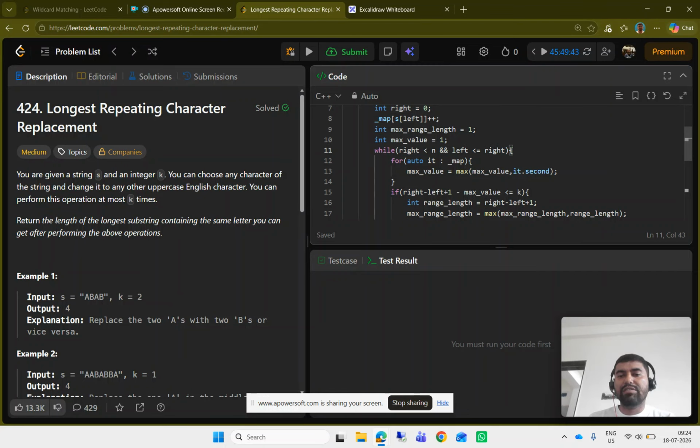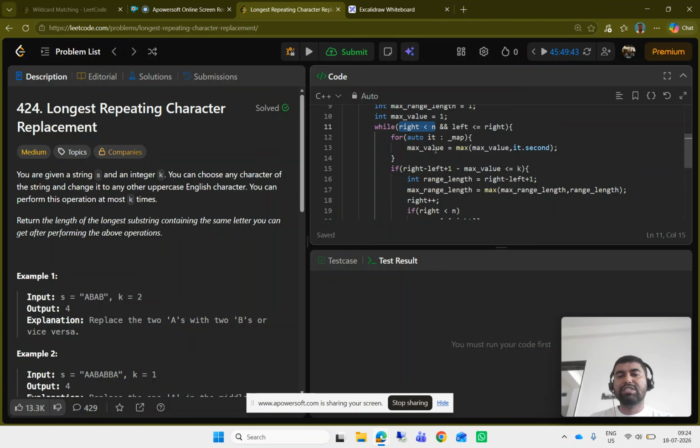We'll have some sanity checks for that. These are very easy to understand. Basically, the left pointer cannot go beyond the right pointer, and the right pointer obviously has to stay within bounds. And then we'll figure out the frequency of the element having the maximum frequency, stored in max value, by going through all the elements of the map.